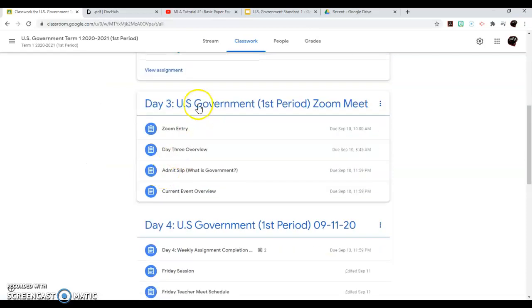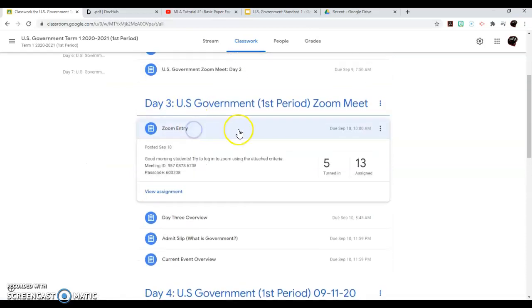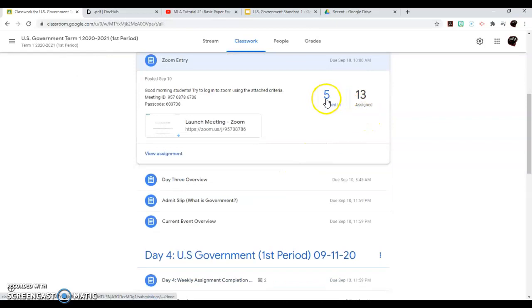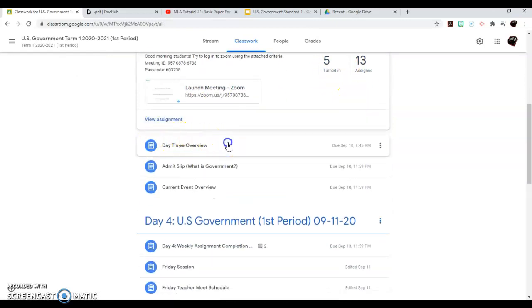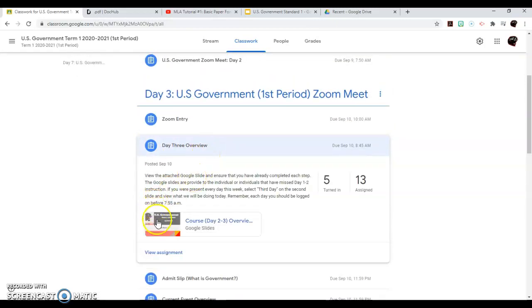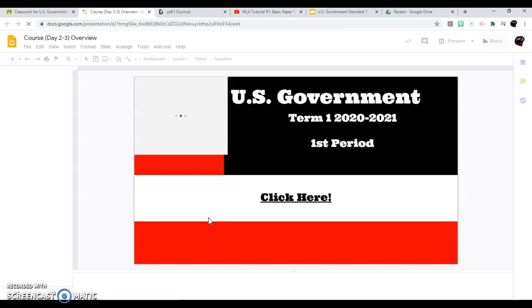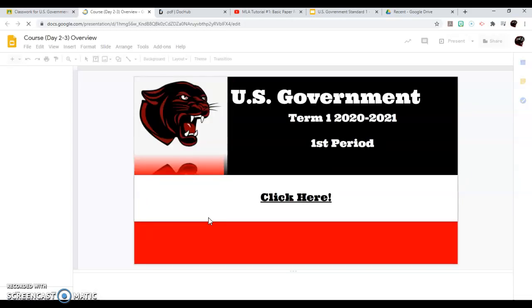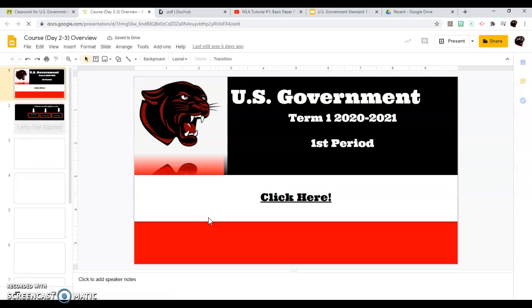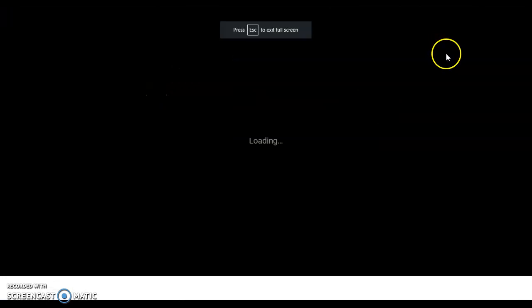Alright. But moving on to day 3, you have your Zoom entry. You get your points for that. As you see, everybody didn't earn. You have an overview of what's going to take place, and it is also a Google slide. So you would click on that, and you would go through the slide based on when you take my class. And so I am going to do the 5th period because the 1st and 5th period are the same in terms of the subject. And I'm going to hit present.